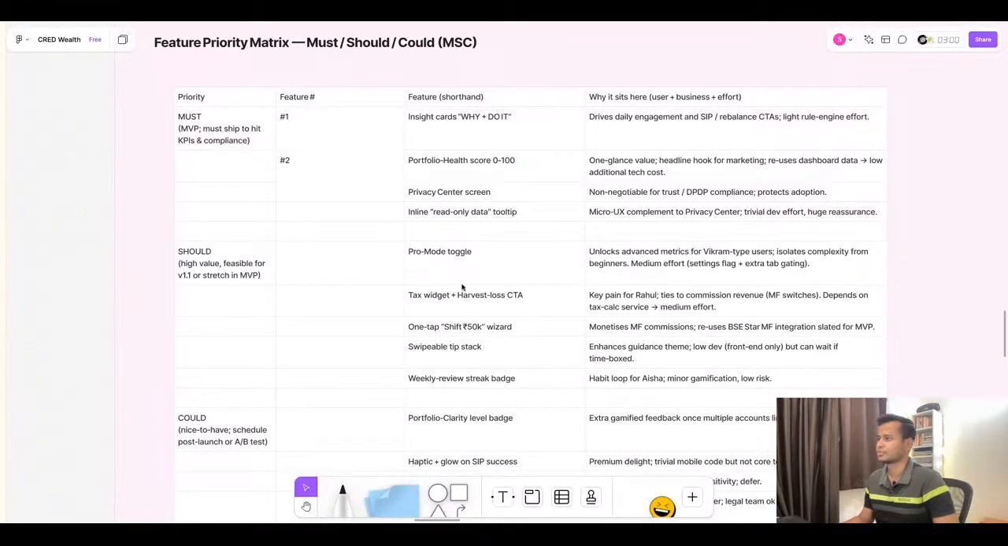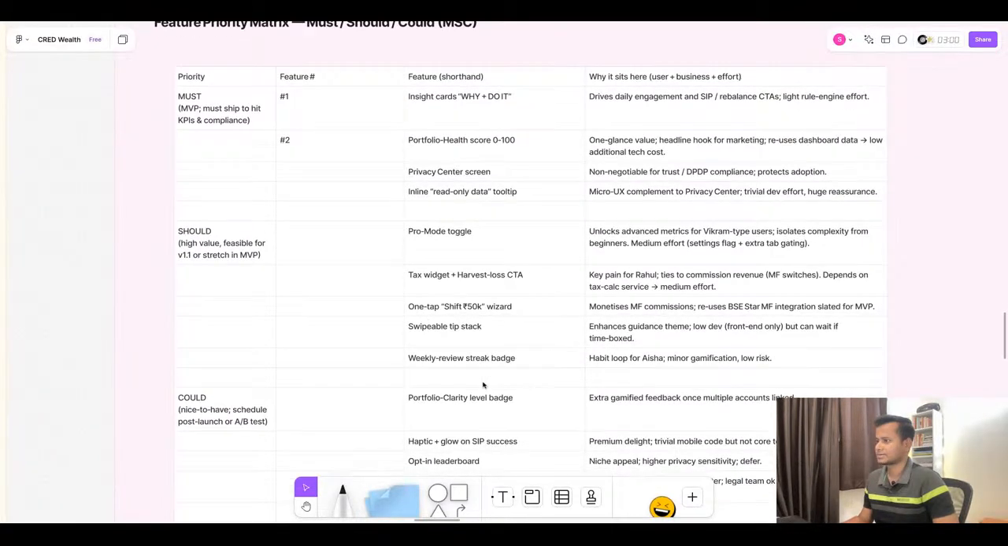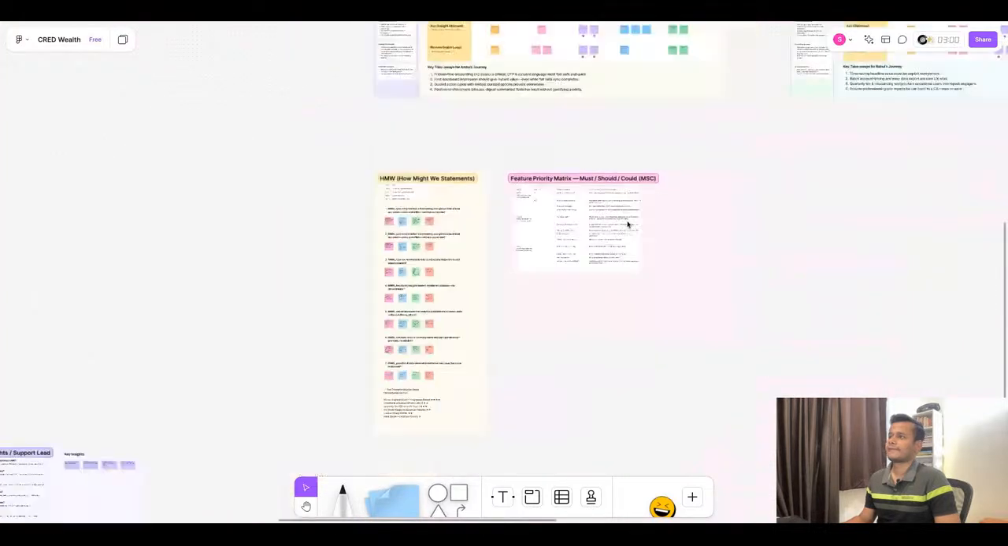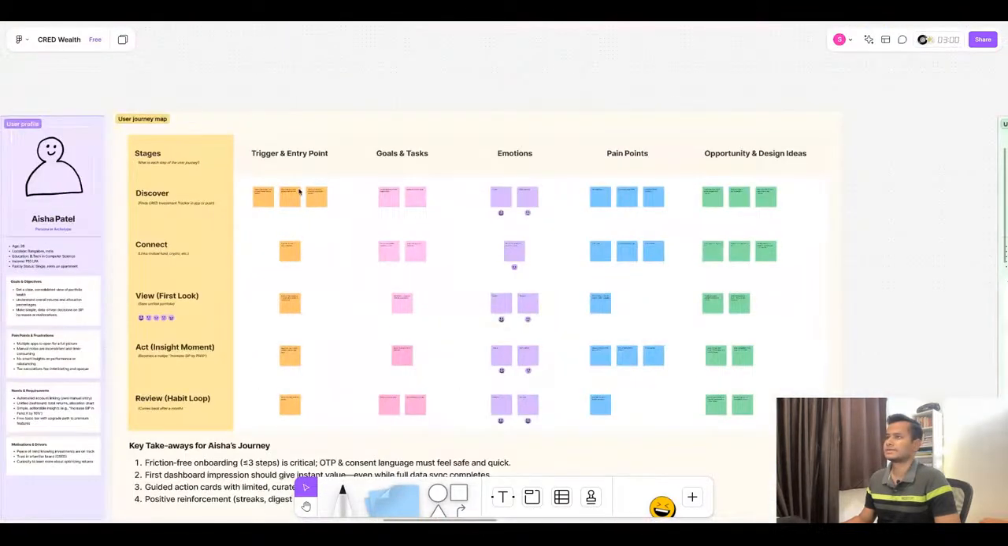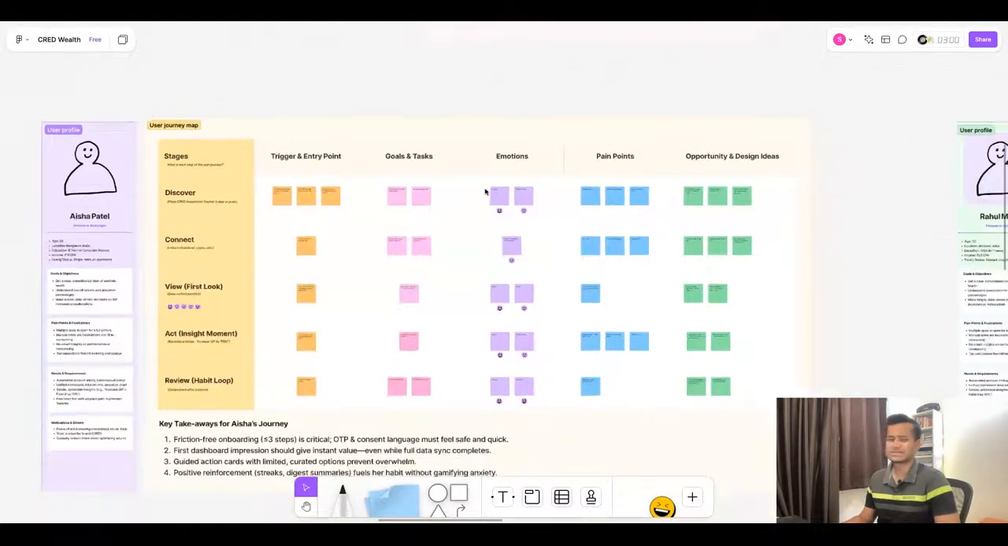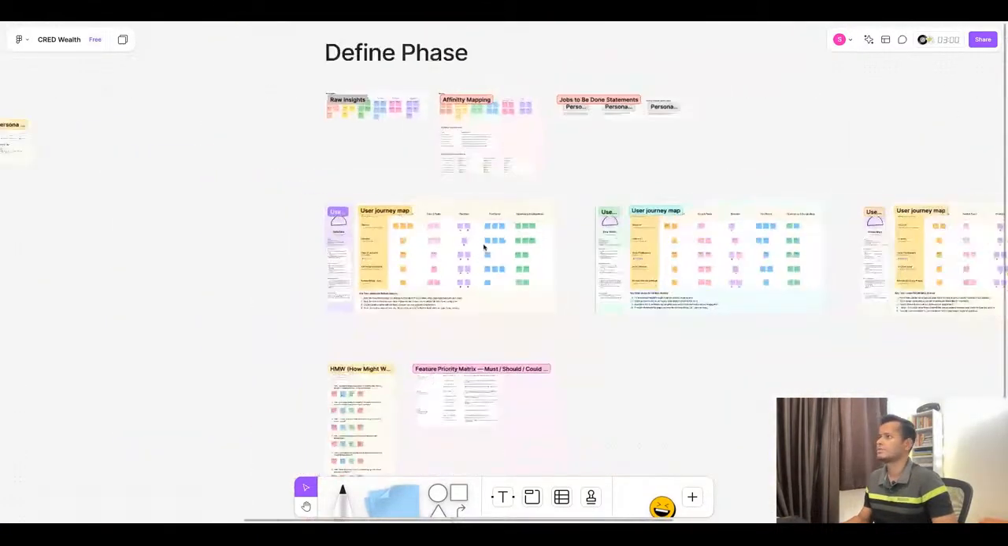Then the should-have is Pro Mode, Tax Widget, Harvest Loss thing, then One Tap SIP to 500K Wizard, Swipeable Tap Stack, and all those things. And we will go through all these things like trigger point, goals and everything. I clearly remember it, so I will not go through it again right now.